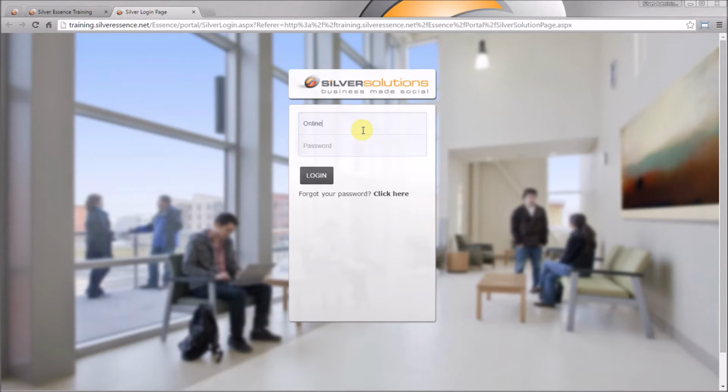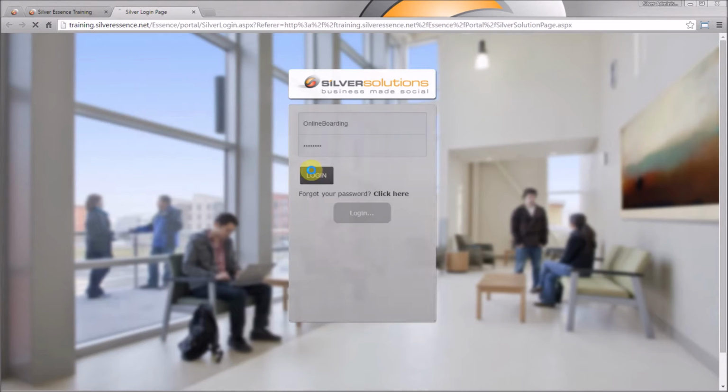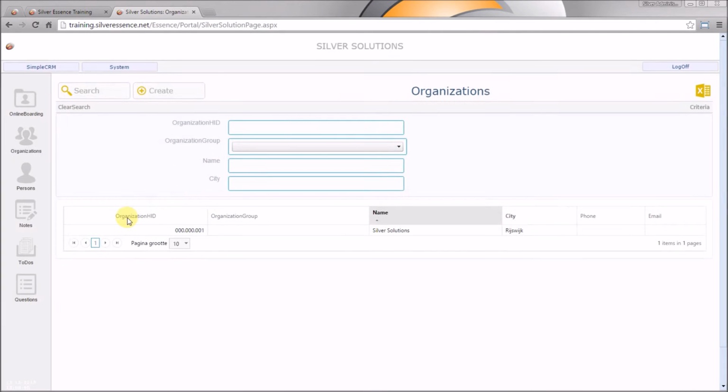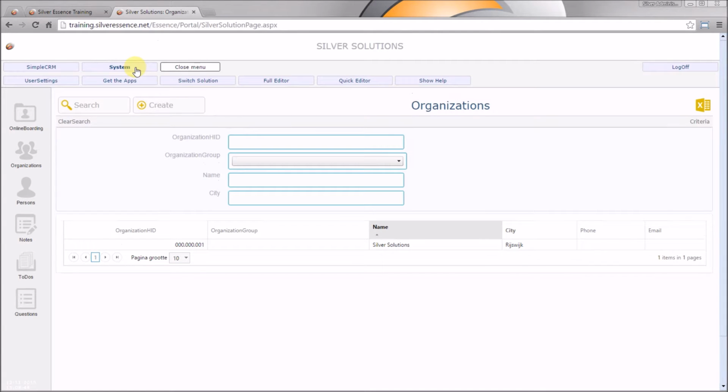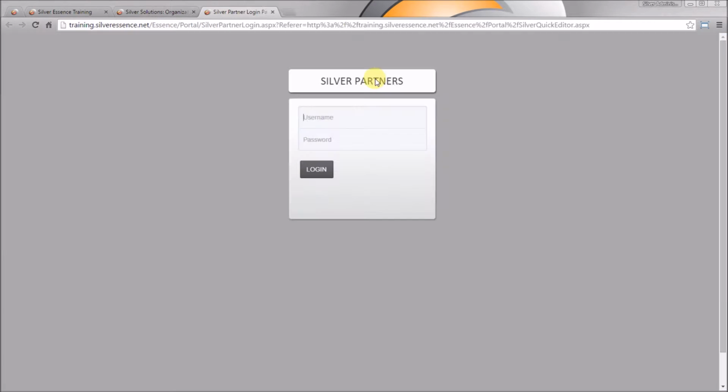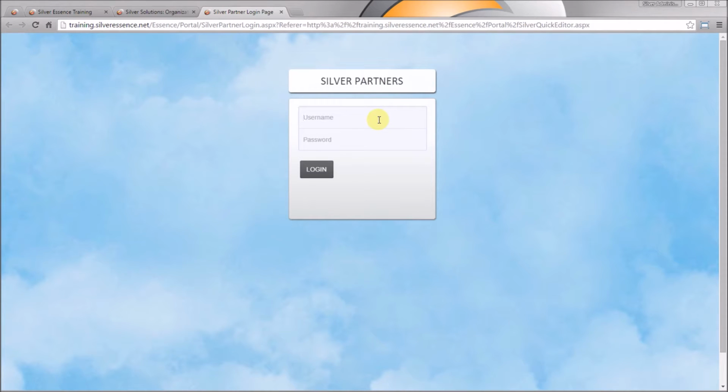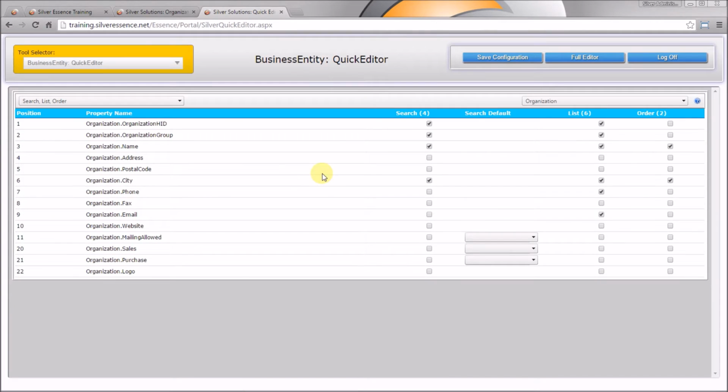You have to enter your username and password here and then click the login button to get inside the portal. And as you can see, that's where we left off with the organization we entered. Click System Quick Editor and then we go to the Quick Editor tool. Enter your name and password again, and that's because we don't want everybody to make changes to the configuration.